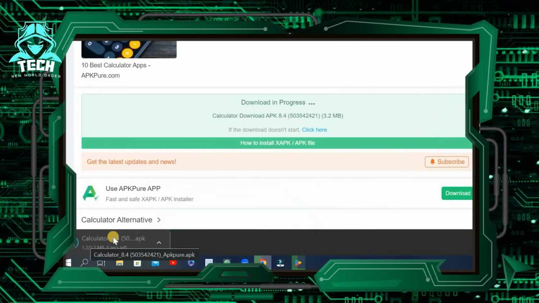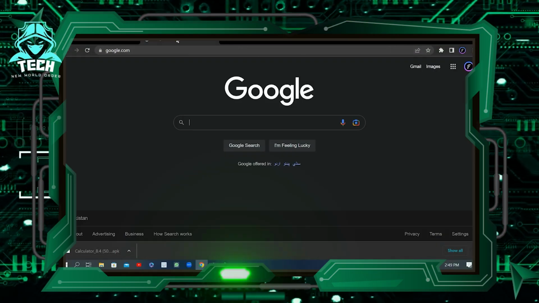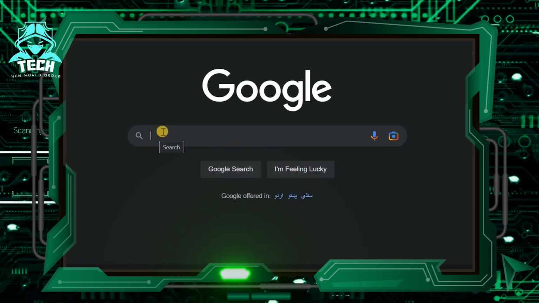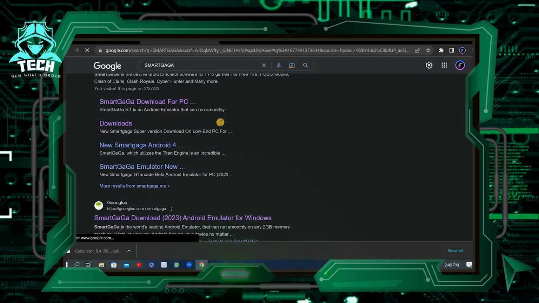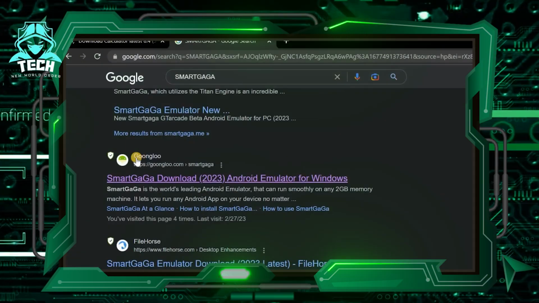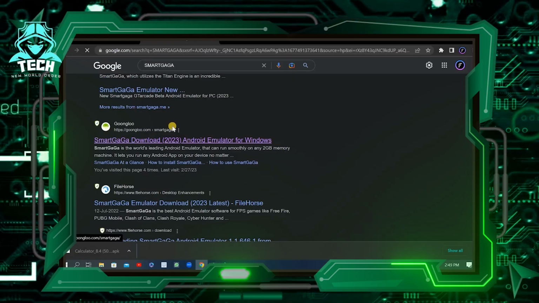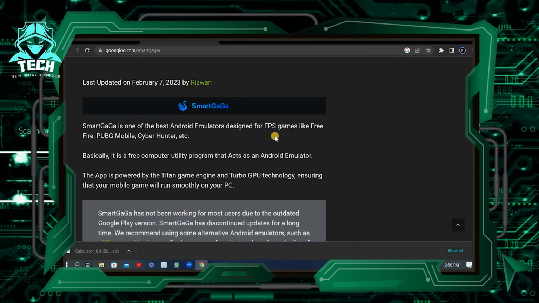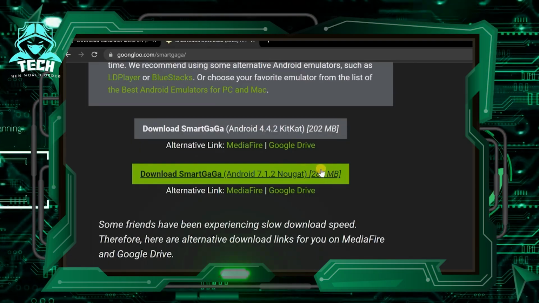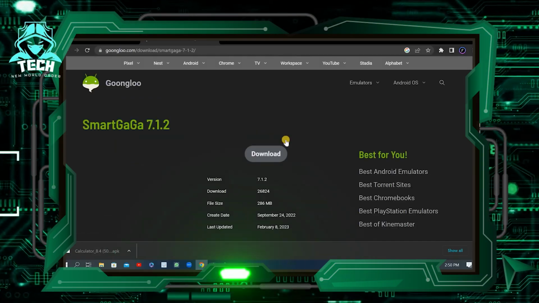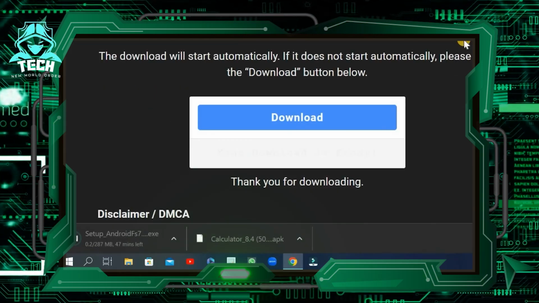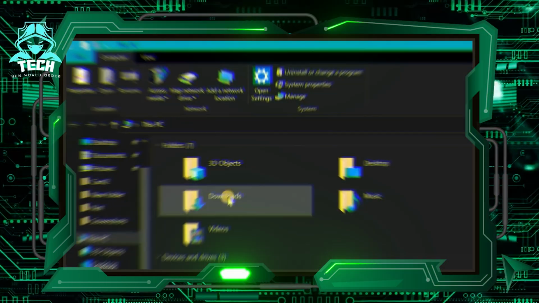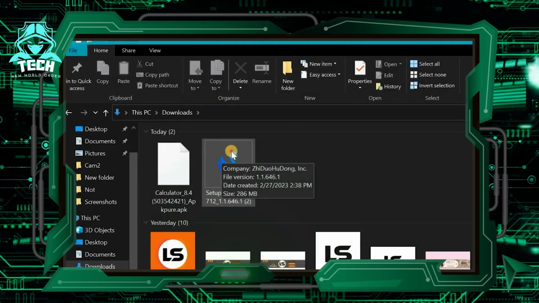Alright, now for the final part, how to install apps using this APK. Open a new tab and search for SmartGAGA. It's a lightweight Android emulator for your PC. Scroll down a bit and click on the official download link. Let me give you a heads up, the file size is around 286 megabytes, so make sure you have some space. Once the download is complete, open your Downloads folder, find the setup file, and double-click to start the installation.